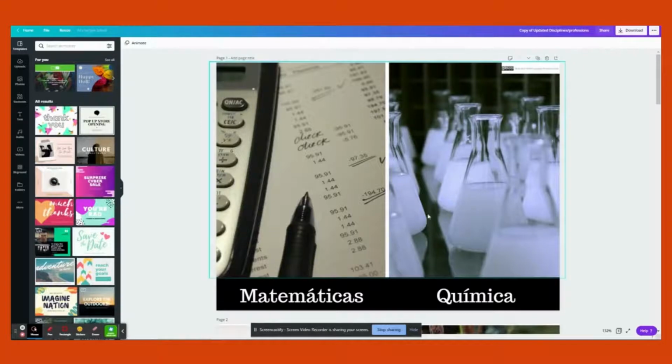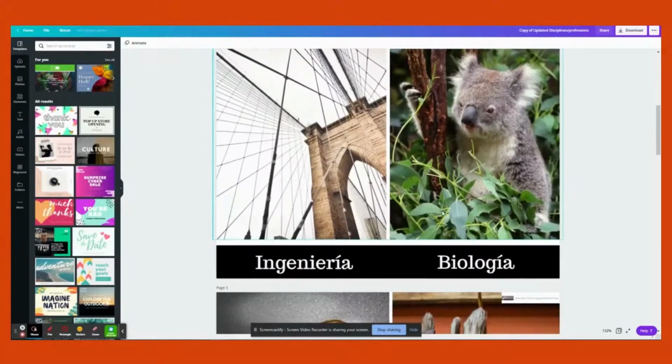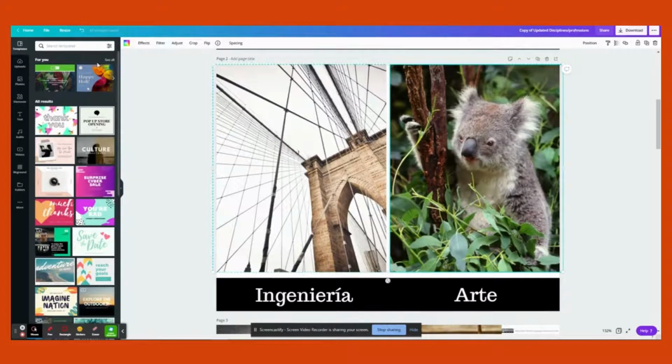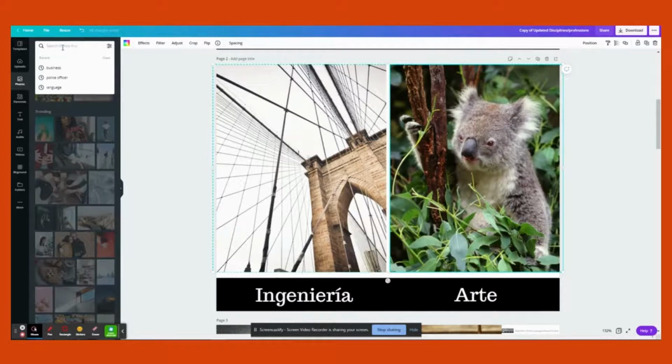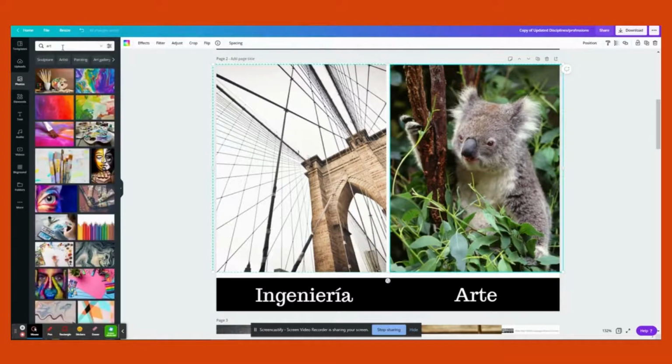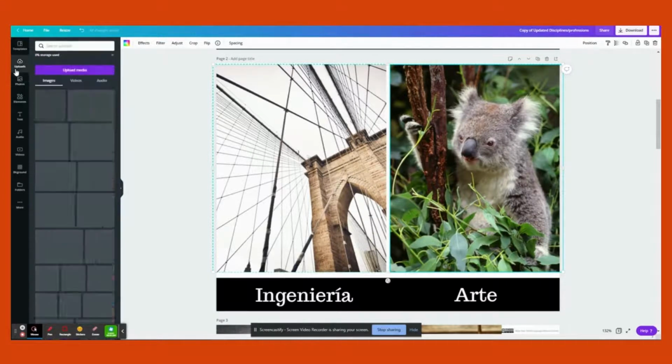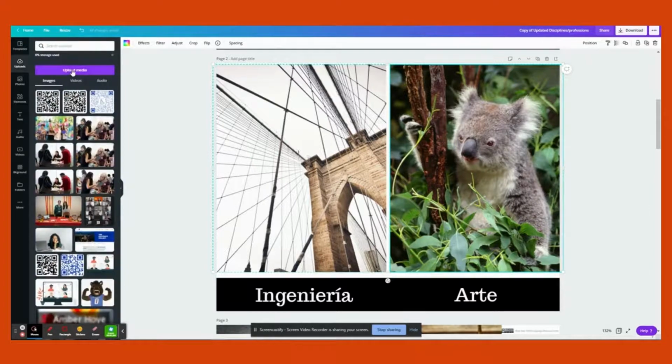And then what's really nice here is you'll notice that everything on this page is editable. So if for some reason I wasn't using biología in my classroom, I could come in here and change this to a different subject. And I can also replace the pictures. To replace the picture, I can come over here to Photos and I can search for a free photo. Or I can also come here to Uploads and I can upload my own picture.